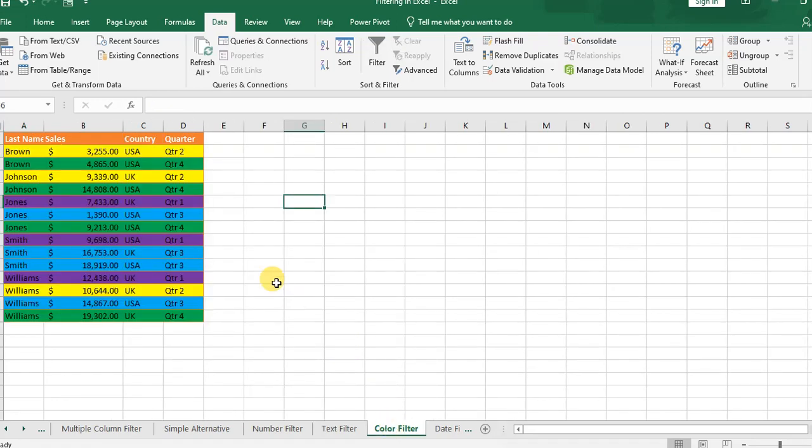So let's proceed to the color filtering. Unlike in sorting, where you arrange your data based on the colors so that you see all the observations that have the same color together, in this case you will only be able to see a particular color as you want it to appear.